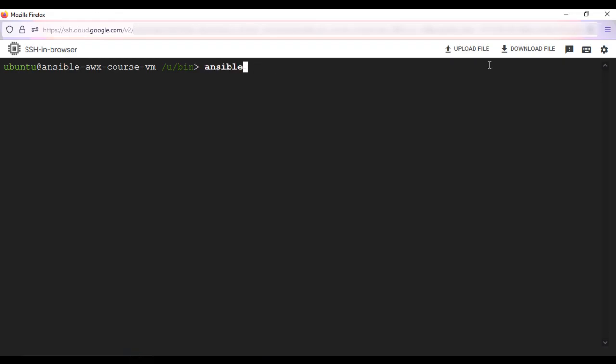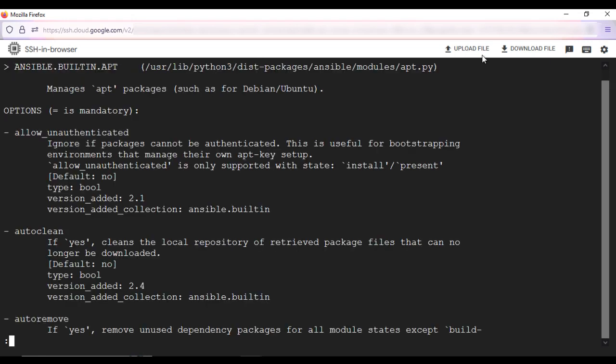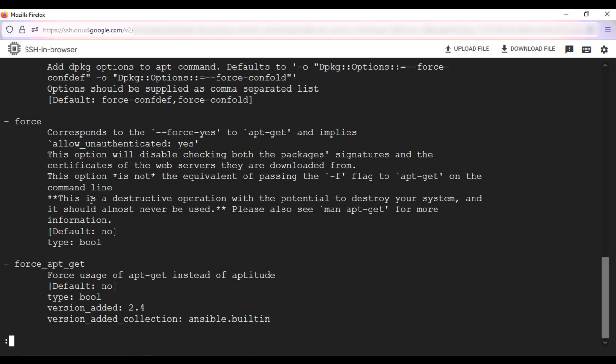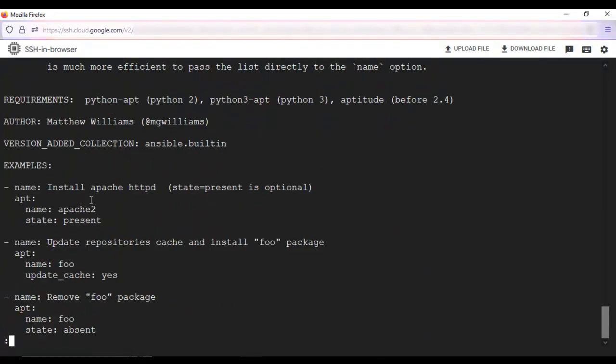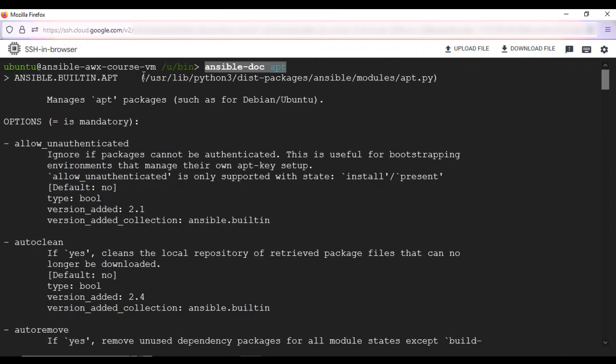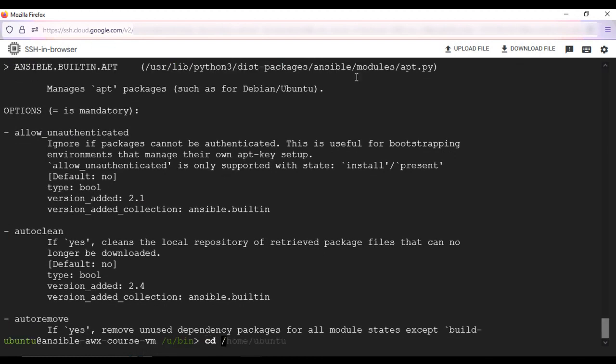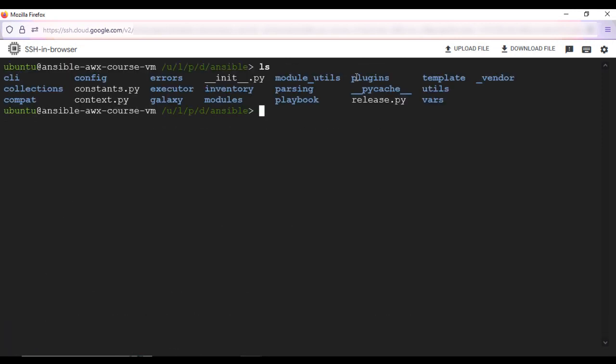You can also use the terminal to search the module. From the terminal, run ansible-doc followed by the module name, like apt. And here is the result: description, requirements, parameters as well as examples. You can also see it displays the module location on this VM. We can navigate to this location and see what modules and plugins are available.